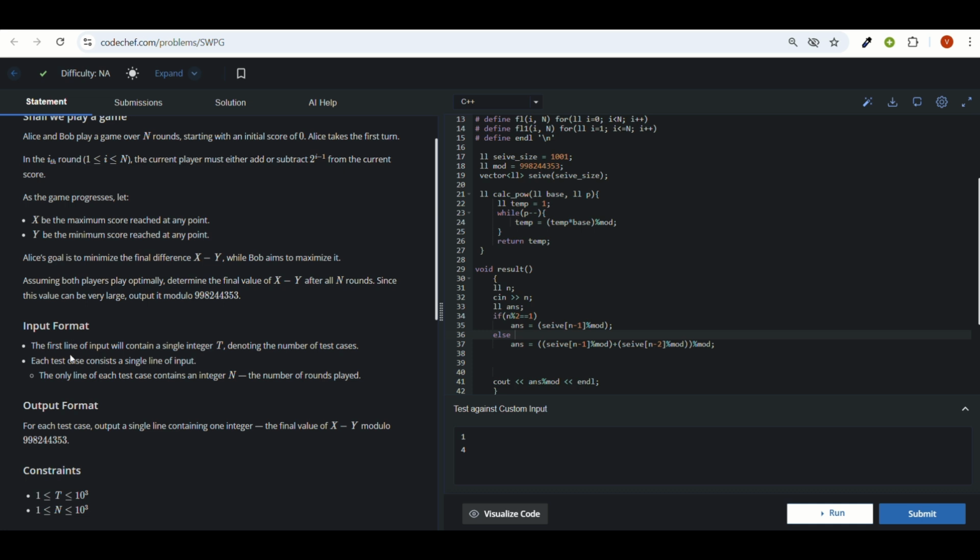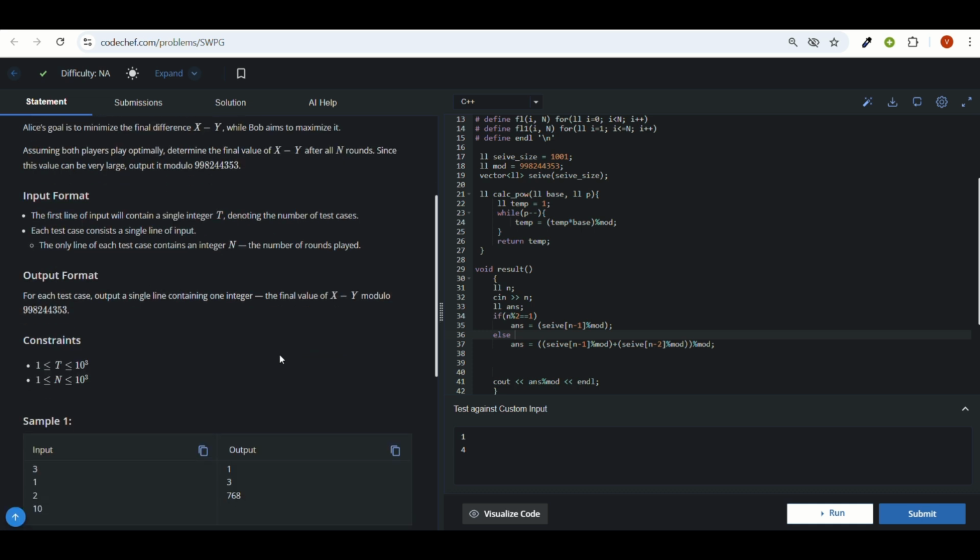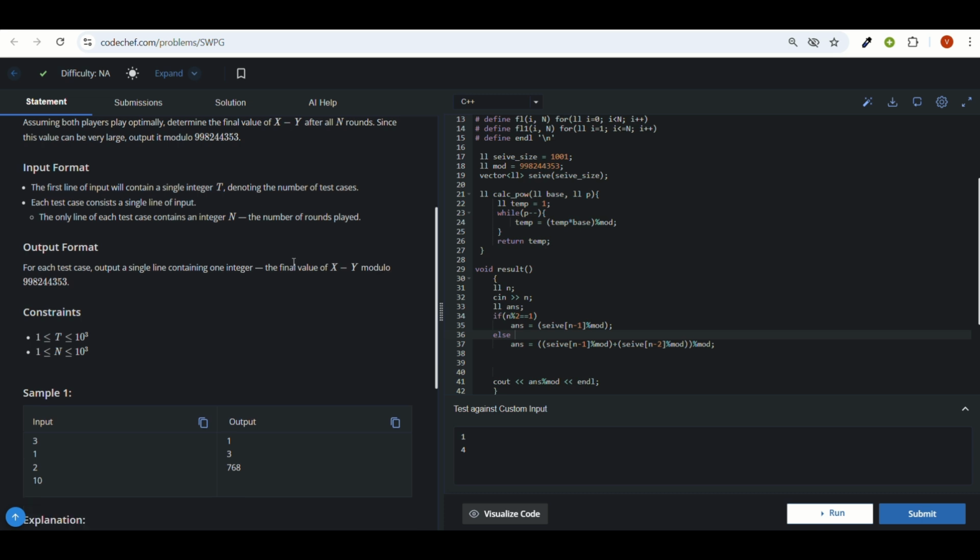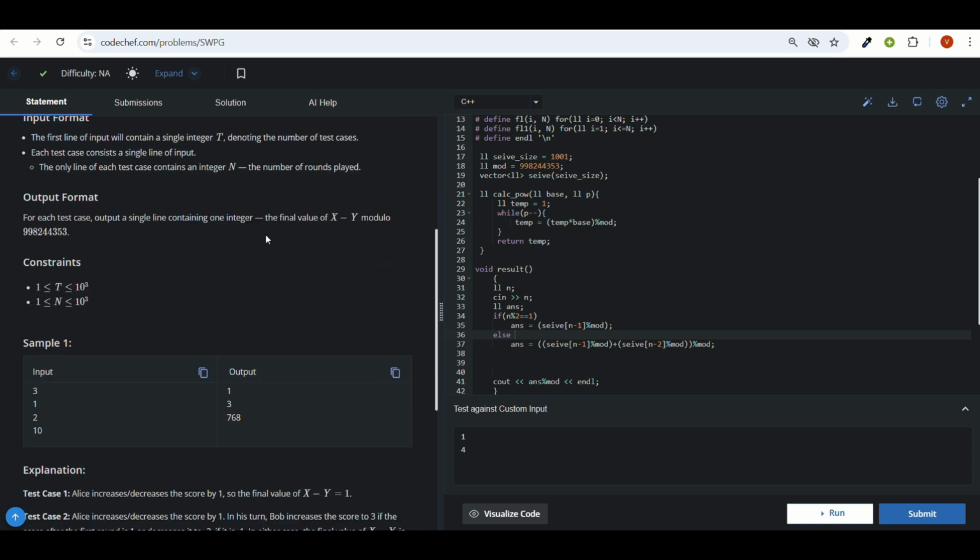Then input format. The first line of input will contain a single integer t denoting the number of test cases. Then for each test case, we have an integer n, which is the number of rounds played. Now in output, we have to print a single value, which is the difference x minus y modulo the value which we are given for modulus. Then constraints are t is in range of 1 to 10 raised to power 3 and n is also in range of 1 to 10 raised to power 3.